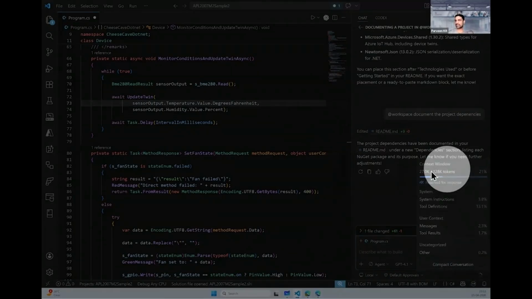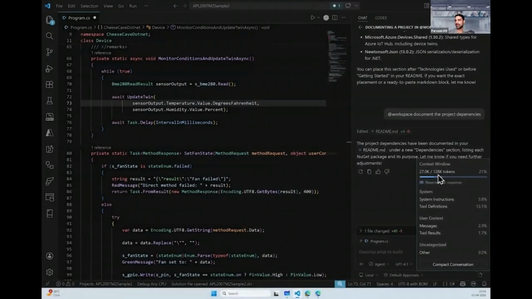right? In this current context window, it says I have 128K tokens and it has just consumed 27K right now. That's very important. So 128K tokens are there. I have consumed 21. Once it reaches the limit, right?